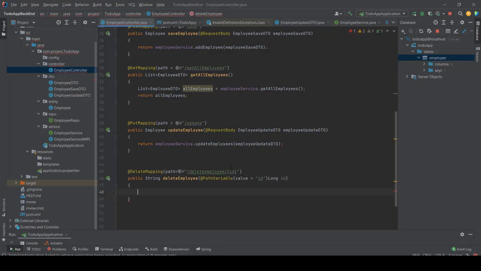What's the ID you are typing here? This ID you are passing to here. This is the path variable. So what's the ID you are typing? This is the URL. This is endpoint employee, delete employee. What's the ID you are typing here? It's passing to here.